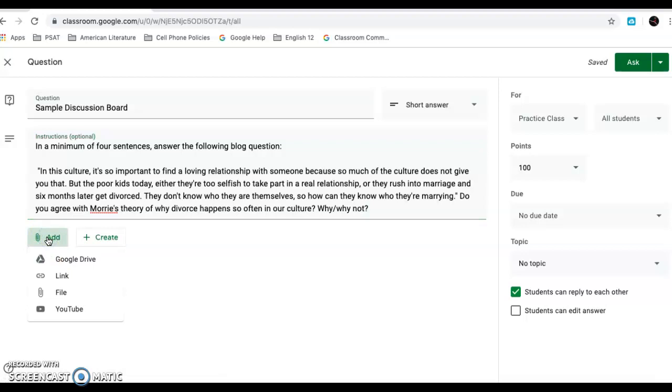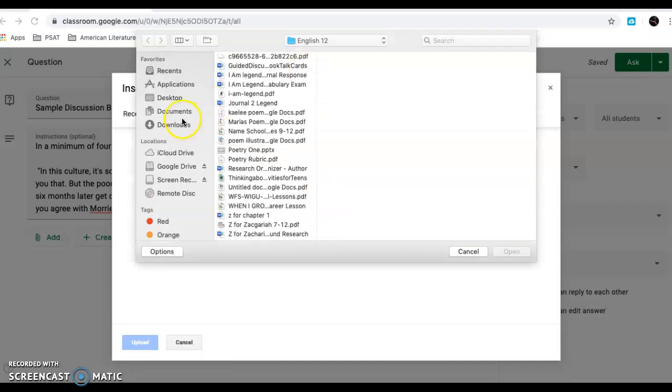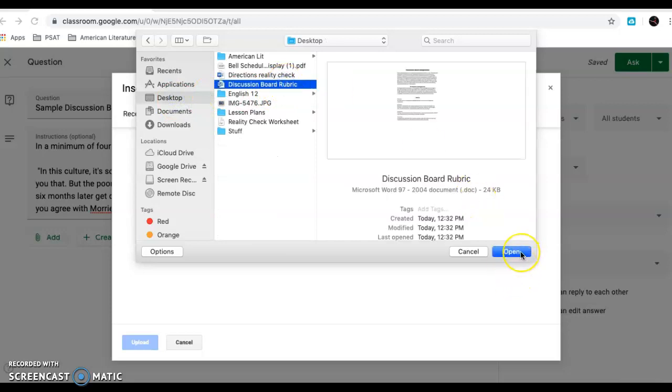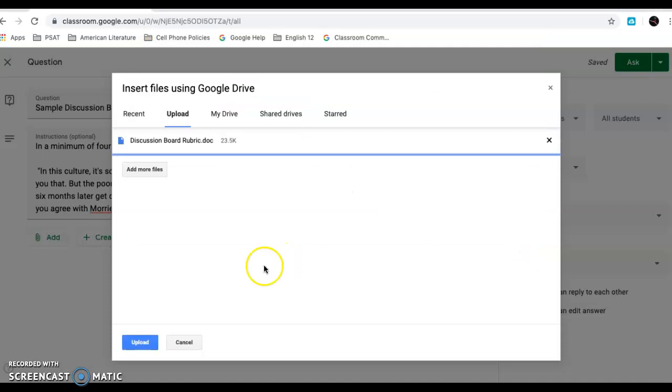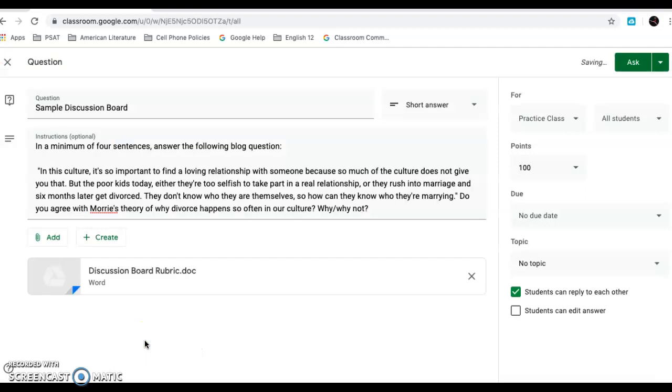Notice that you can also add other items. So for example, if you have a rubric or additional information that you've saved either in Google Docs or as a file, you can add that as well. In this case, I'm going to add the file that contains the rubric that explains how students will be graded for this discussion board. I think that's always a good idea to include so that students understand what your expectations are. I'm just going to go ahead and upload that. And then they will have the discussion board rubric there to look at as well.